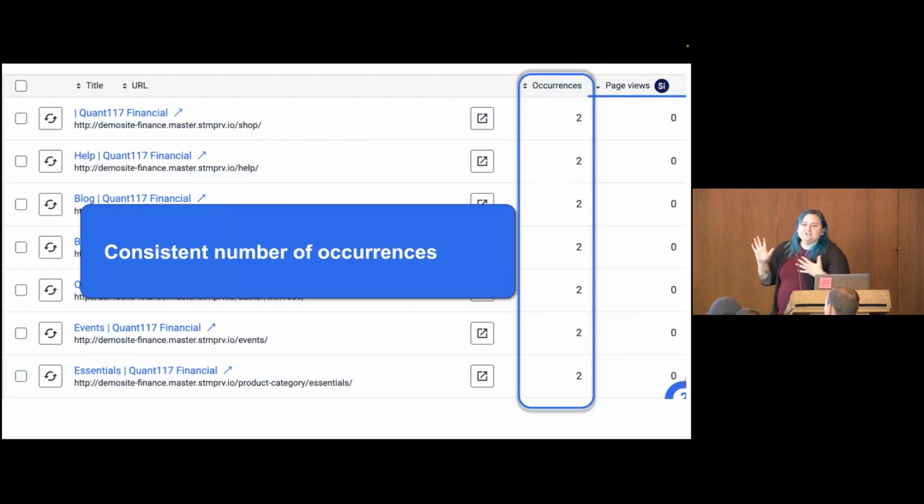Another one featuring occurrences here is a consistent number of occurrences. So again, we have our screenshot of the issues list in the Siteimprove platform, but you'll notice that in that occurrences column, where we have a couple of issues, there's always 2 occurrences. Every single page has 2 occurrences of this problem. I'm going to guess that that's a template, right? That's something that exists on all of my pages within my site. And I probably can address it with one fix.